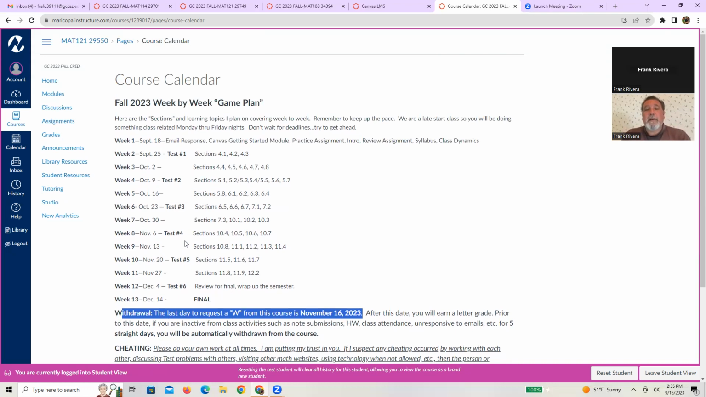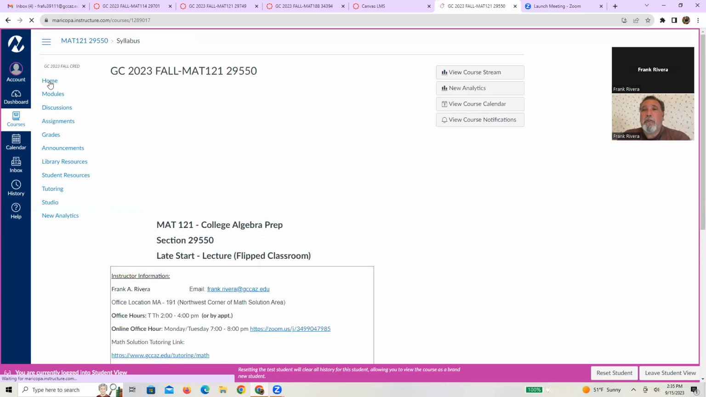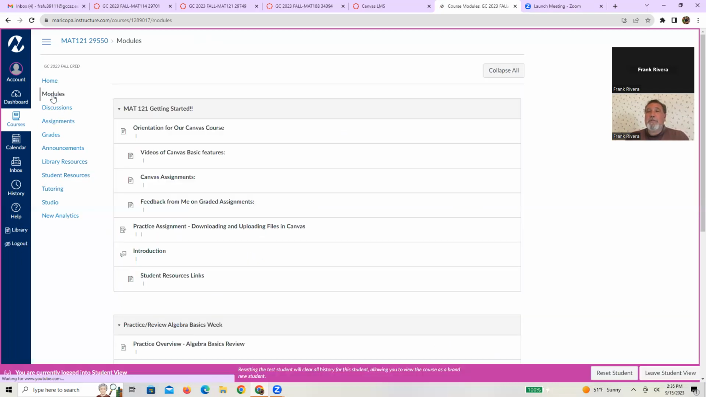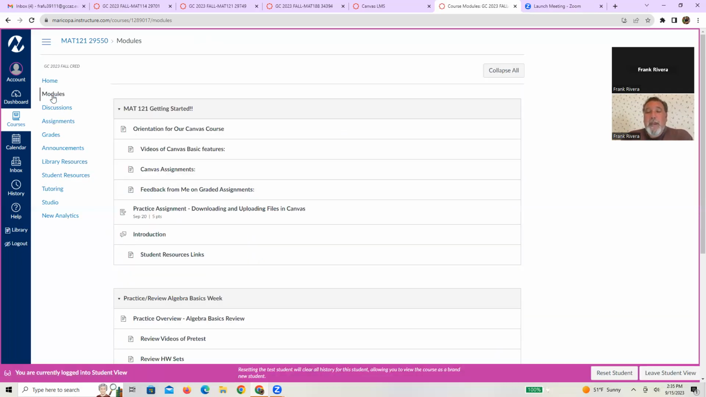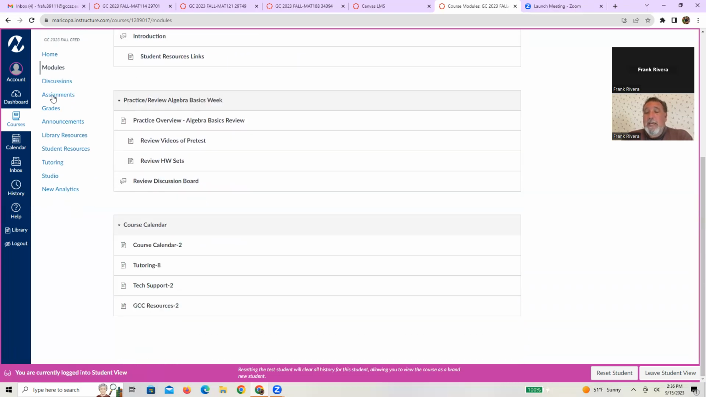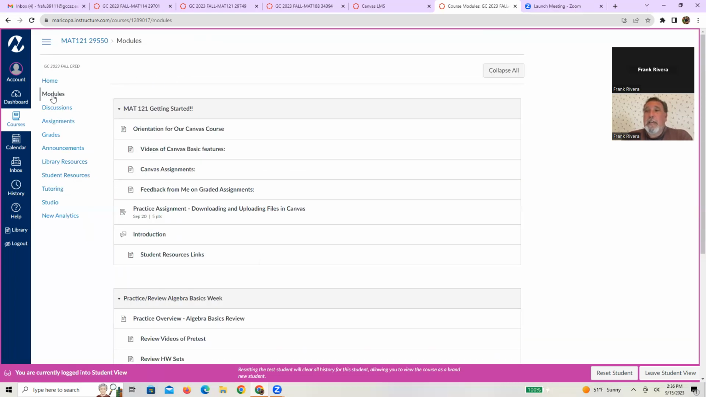If you go over to the left here, there's a bunch of other buttons that you'll be getting familiar with. Let me press the home button. When you press that home button, you'll go right back to our home screen, which is where we left. If you press modules, you'll go to the modules part of our course. Right now, there's just the Getting Started module and the review module. But as we do more, all the lesson modules will be here, as you'll see in videos coming soon.